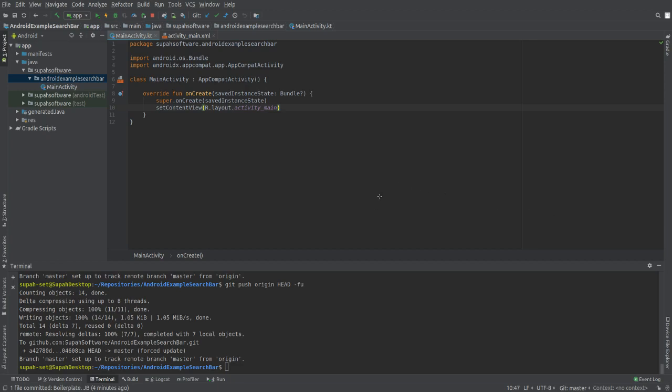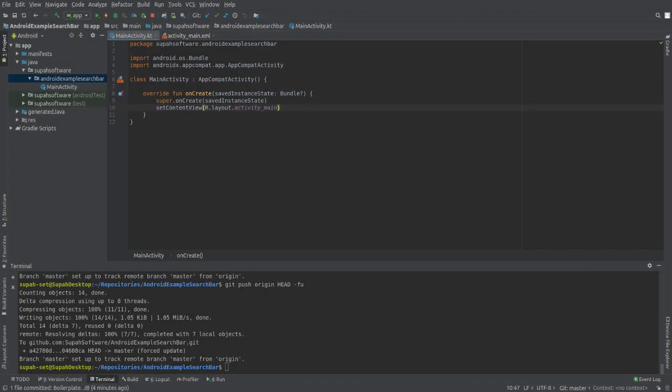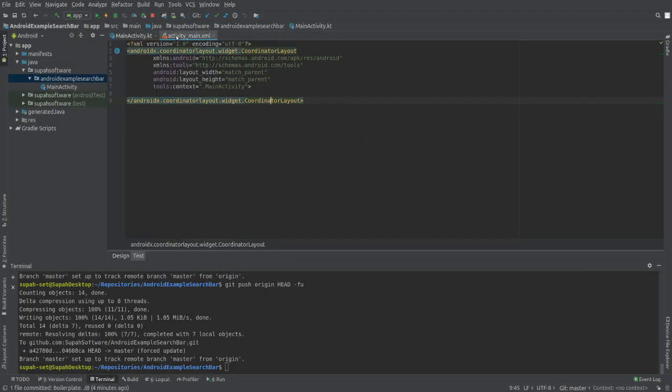Alright, today we're going to talk about implementing a custom search view. So I'm just going to pull up my emulator here. We have a blank activity, a blank project. If we go back to Studio, we've got a blank main activity with an empty main activity XML file.